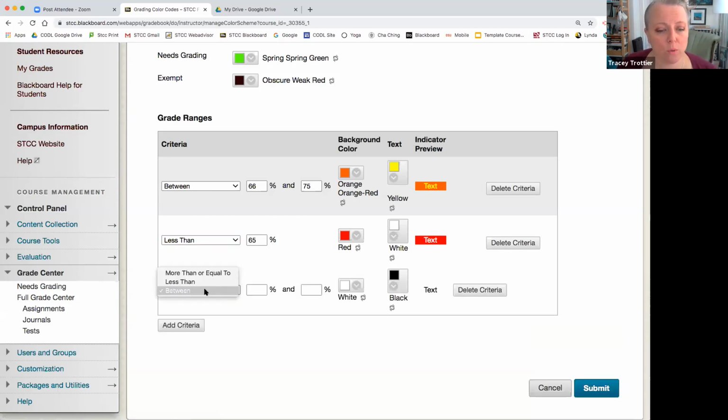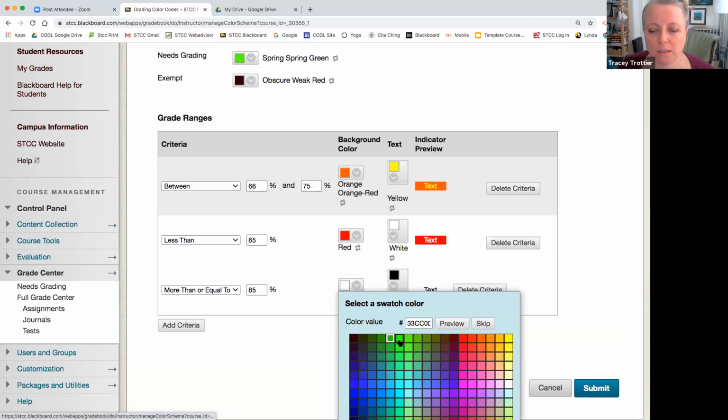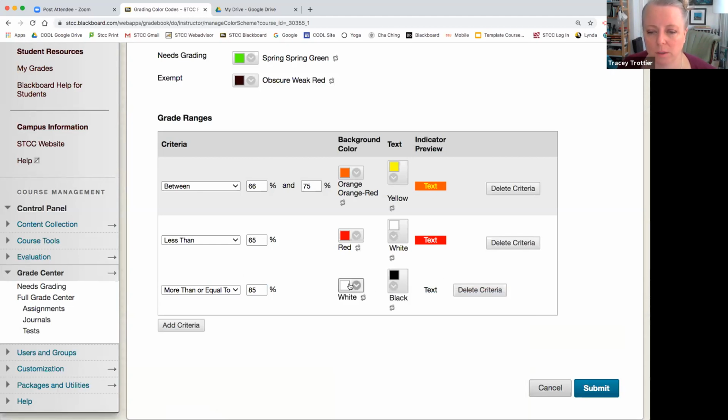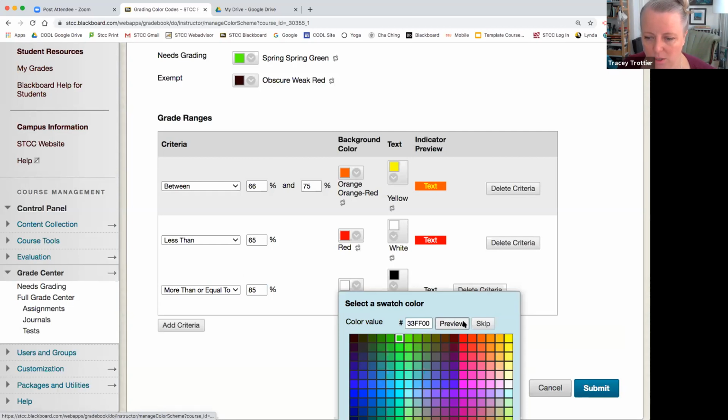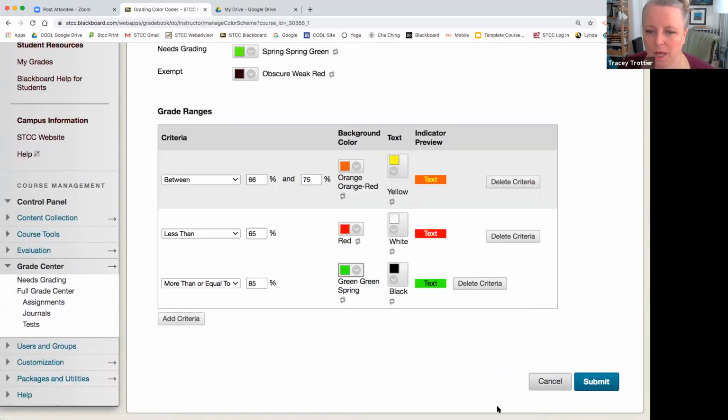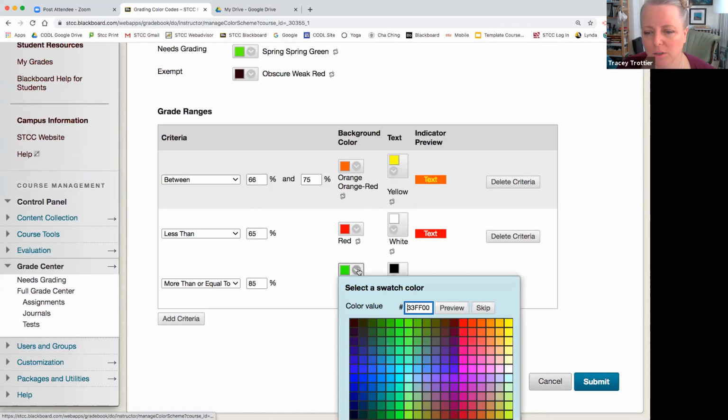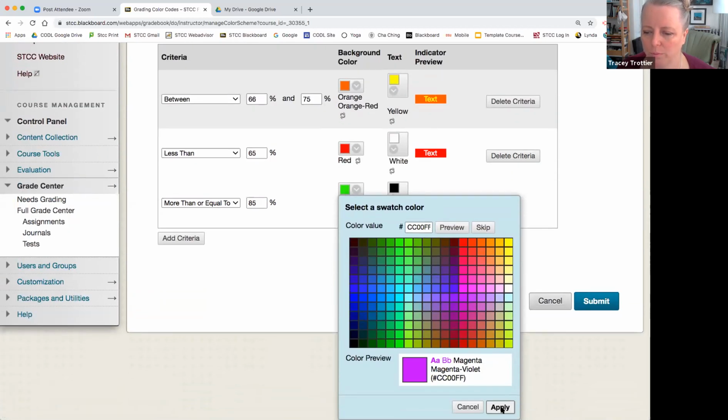I can also create one that says more than 85%, and that one's going to give me a green. I'm just going to make it green, and then I'm going to apply. And so I'm going to get a green one. I might want to write to my students who are doing really well. And so this is going to give me a color indicator that tells me that. Now I realize my needs grading is the same color, so I'm going to change that up really quickly. Let me change that to fuchsia. There we go. Or magenta.